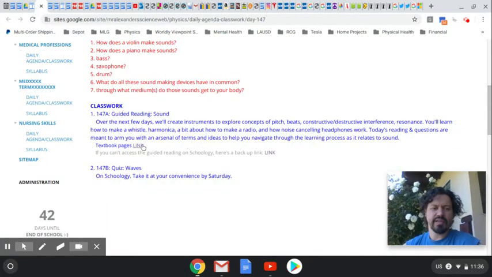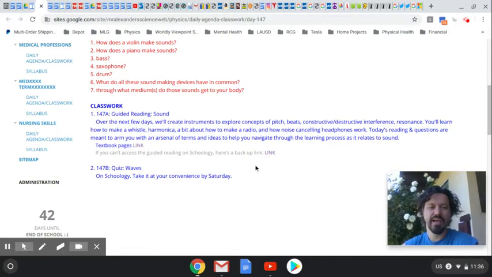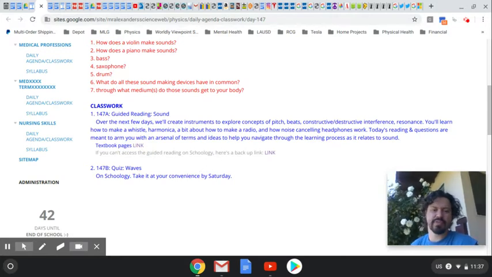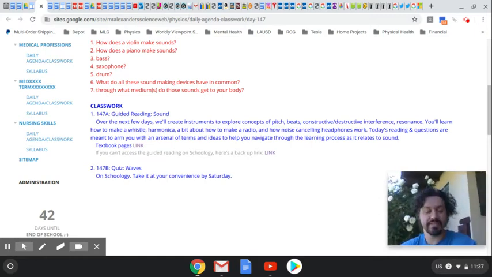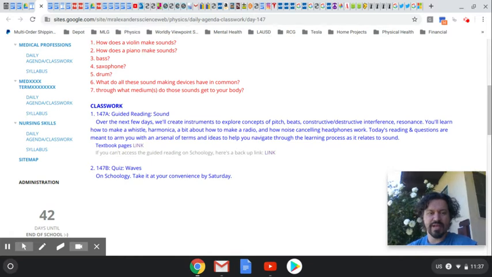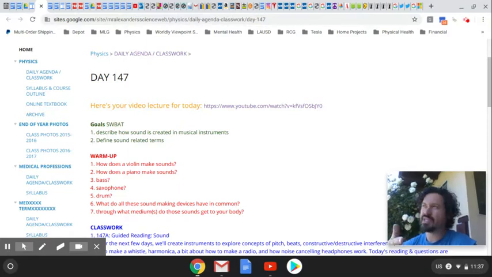So you're going to read that, and there on Schoology, there's a fill in the blank guided reading guide to do. If you can't access that, you can access this one. And what else? Quiz on waves. Take it by Saturday so that I can look at it on Sunday and assess what we need to cover again on Monday. So those things are out there. That's it. Pretty straightforward day. And hope you have a good one and a good weekend and enjoy the nice weather.